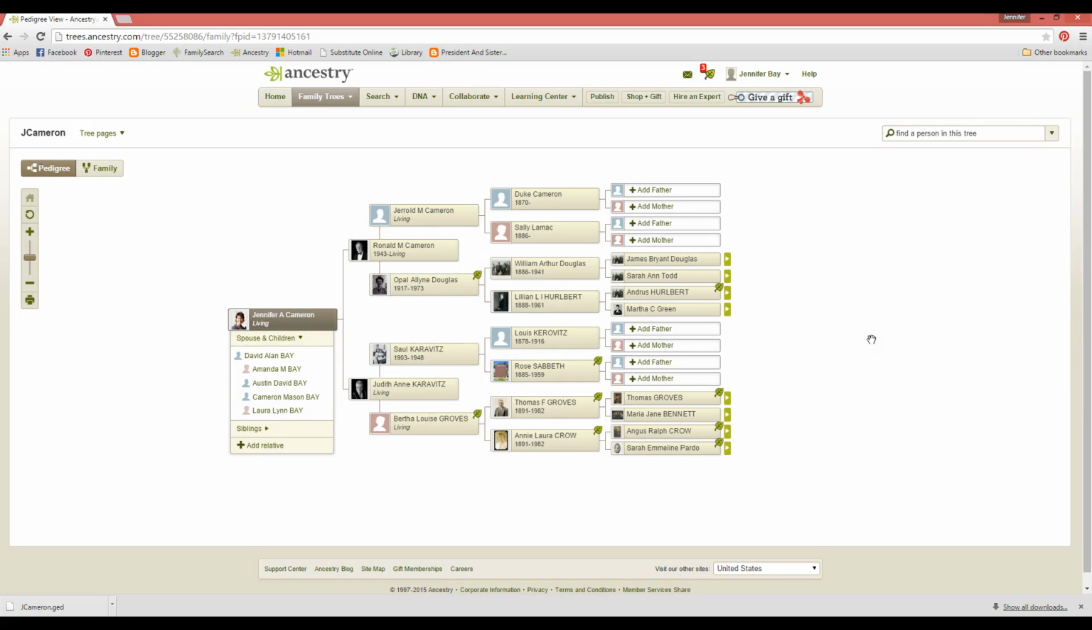Hey there. I've had a number of people ask me how they can transfer their Ancestry Tree to their RootsMagic program. So this tutorial should walk you through the steps of how to take your Ancestry Tree and import it into your RootsMagic program.